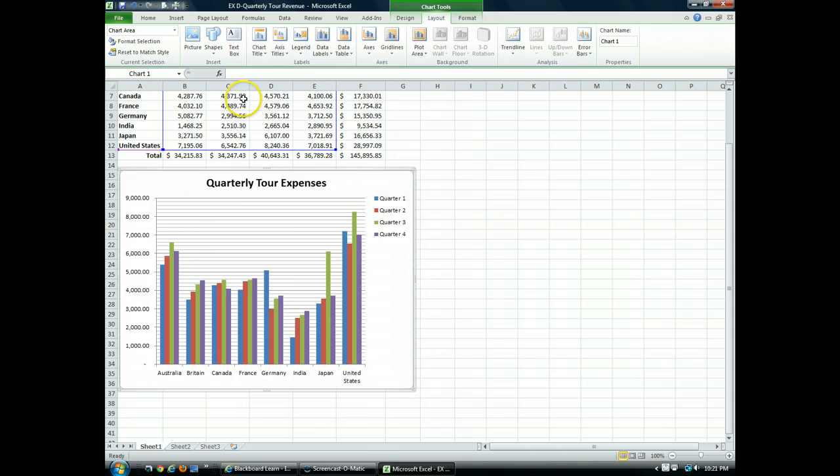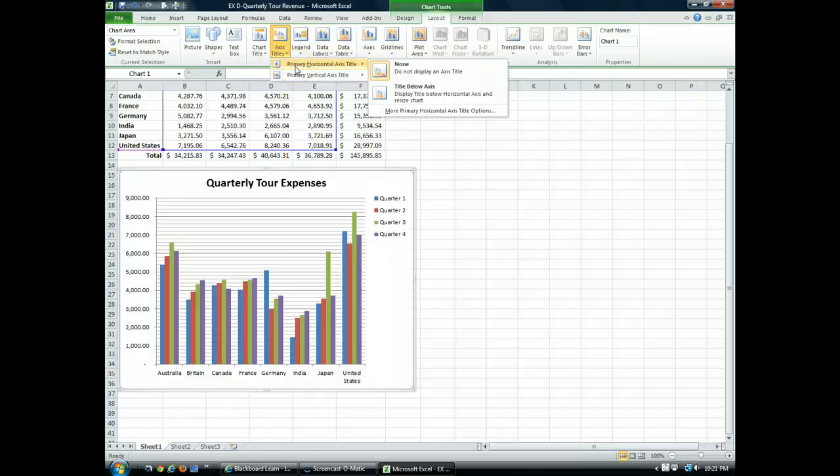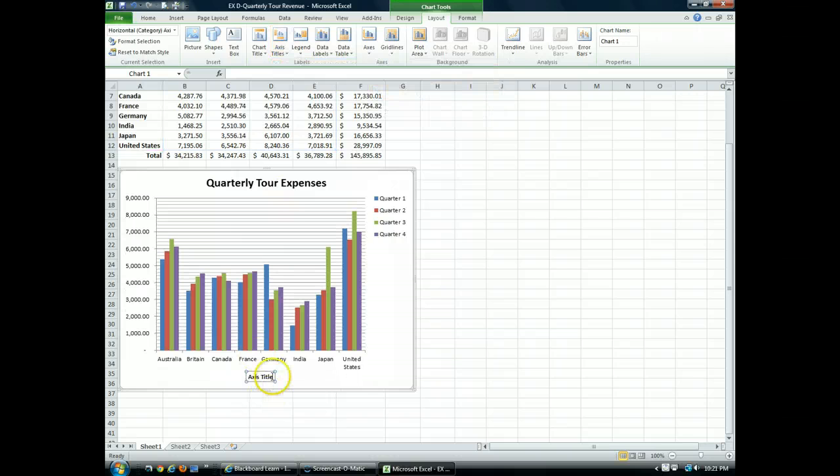In the labels group here, I'm going to click on the axis title. I'll point to the primary horizontal axis title, I'll click the title below axis, and now I'm going to triple click the placeholder title to select the whole thing. And now I'll type tour countries. Practicing that triple click can really help you when you're selecting data.